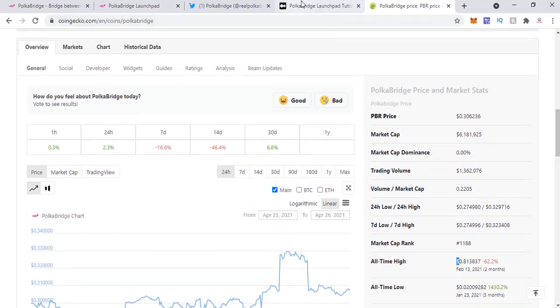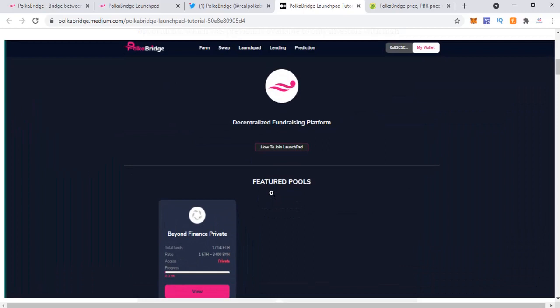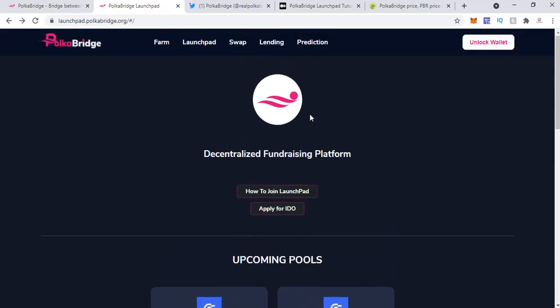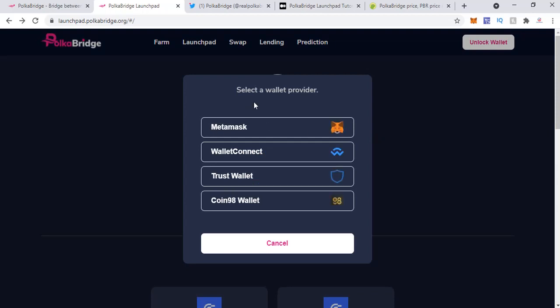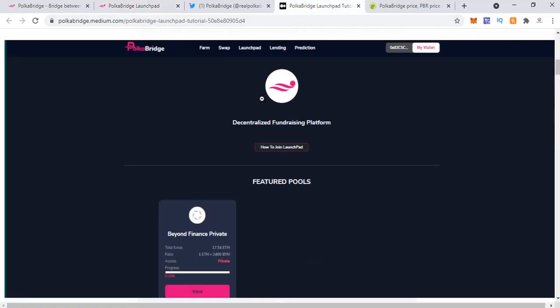Now coming back to the launchpad and the steps. As I told you, let me enlarge this particular image. Once you come to this site, you can see the unlock wallet. When you click over here, it will ask you to select a wallet provider. You need to connect it to your respective wallet, so either MetaMask, Wallet Connect, Trust Wallet, etc. Once you connect, you will see that your address will be visible over here and it will be connected to that particular platform.